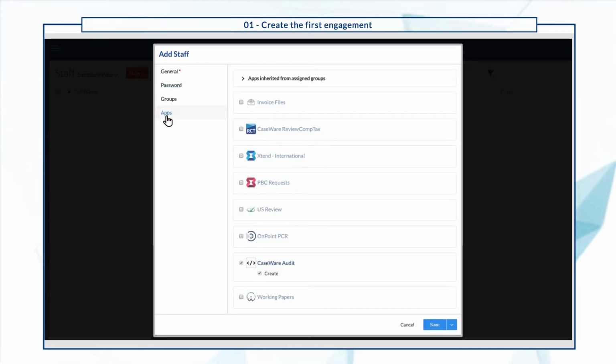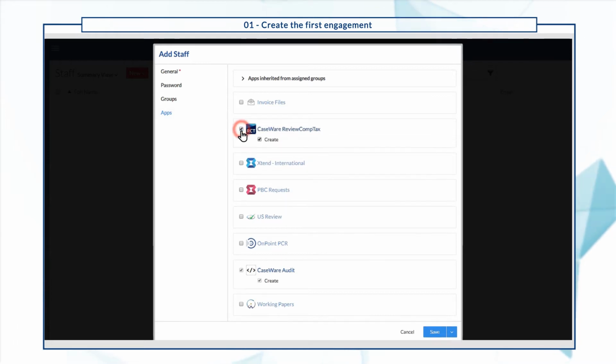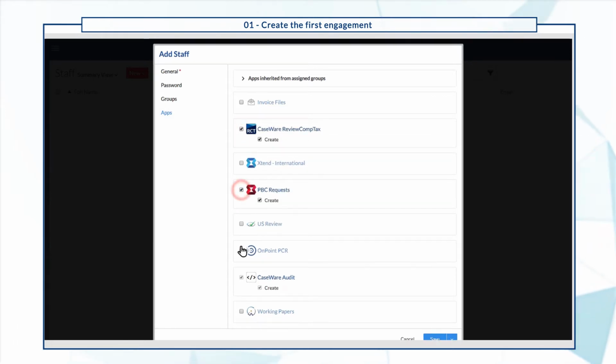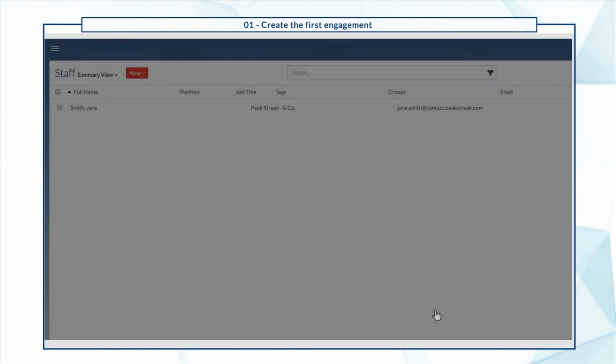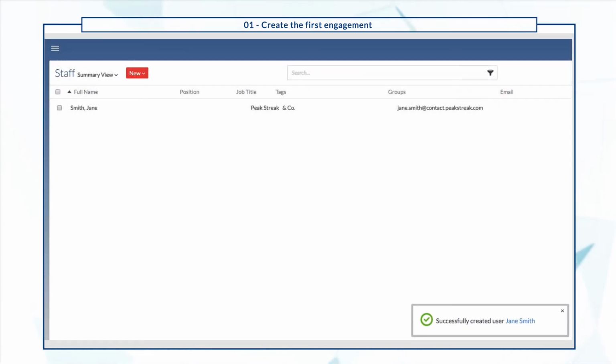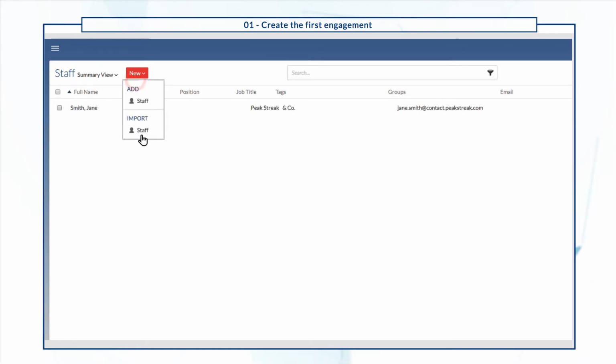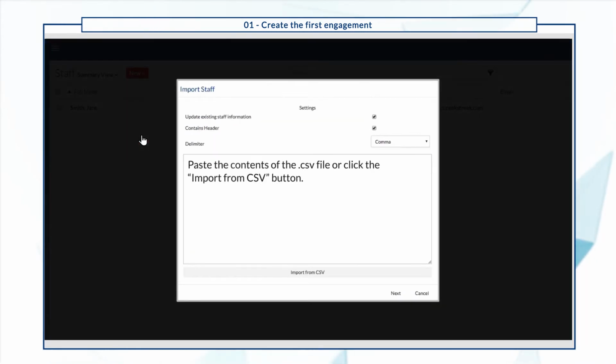In this example, we're going to grant access to Caseware ReviewComp Tax, PBC Requests, Caseware Audit, and Working Papers. Select Save. Note that you can also import multiple staff profiles from a CSV file to add them in bulk.